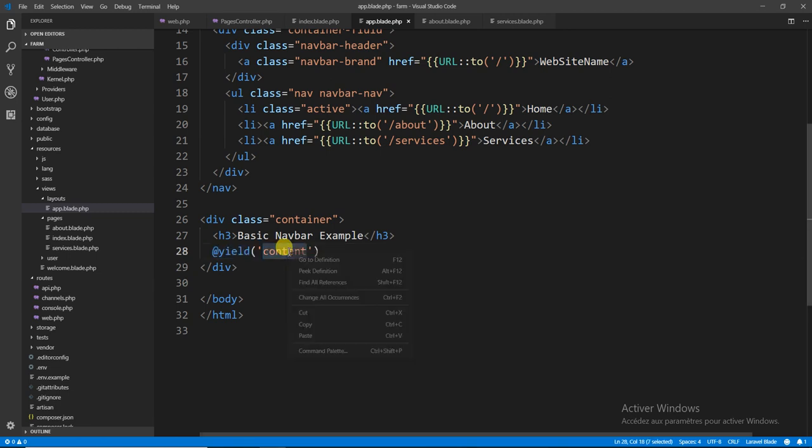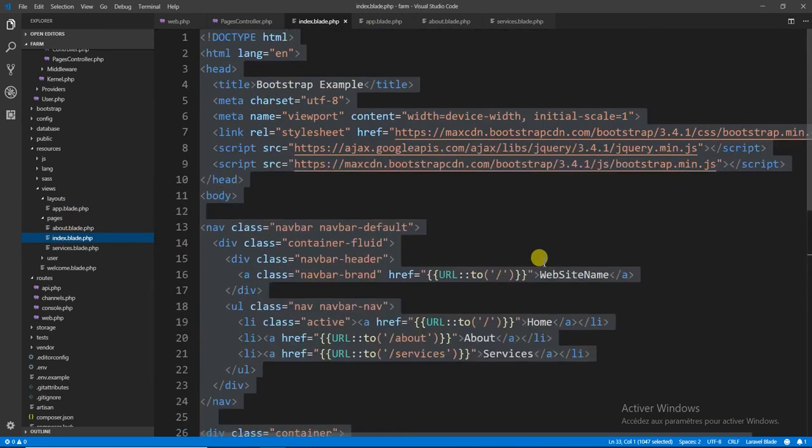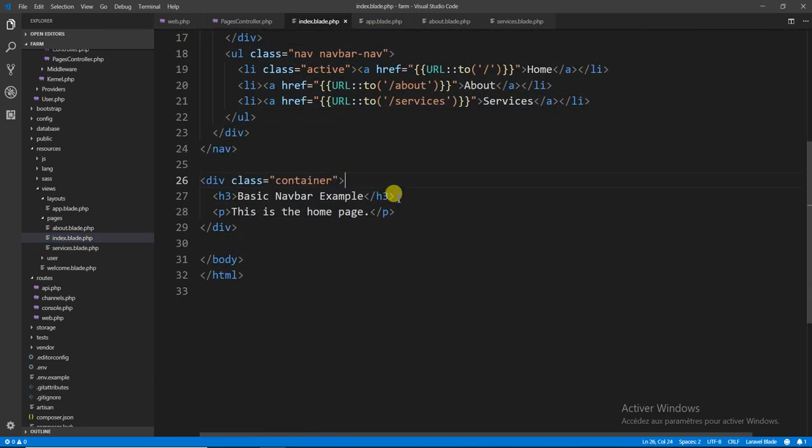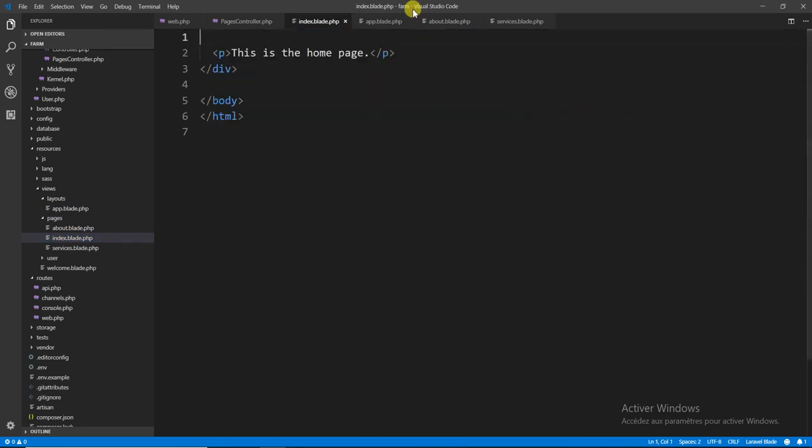So what we have to do is copy this, and let us come to the index page. We're going to remove all of this, and we're going to leave only the contents in our index.blade.php. So we're going to put what we're going to call about, add, we're going to say add section.